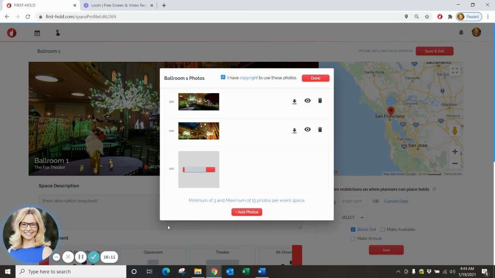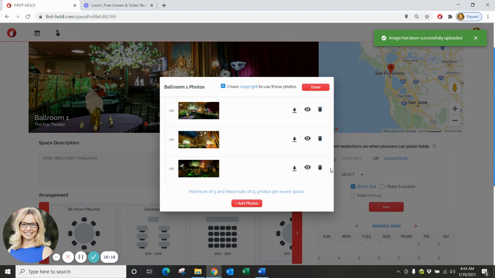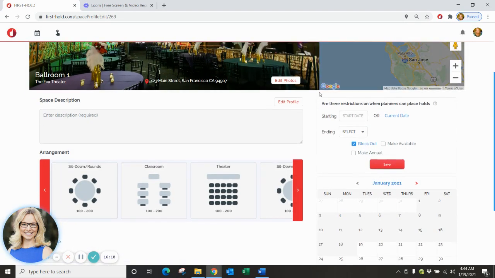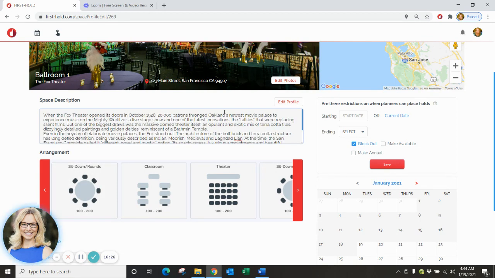Okay, I've added in 3 photos. You can add up to 15. If you need to edit them, you have your editing buttons here on the right. Click done. We're going to add a description here. Let's see if it'll allow me to just paste what I had earlier. It does. You do want to add a description.